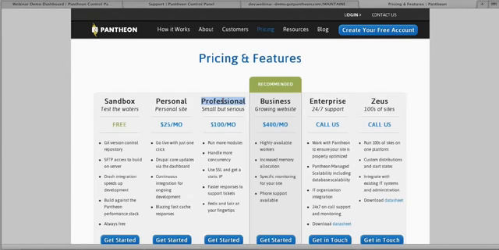And the last thing is Zeus, which is for people who have a large portfolio of sites.